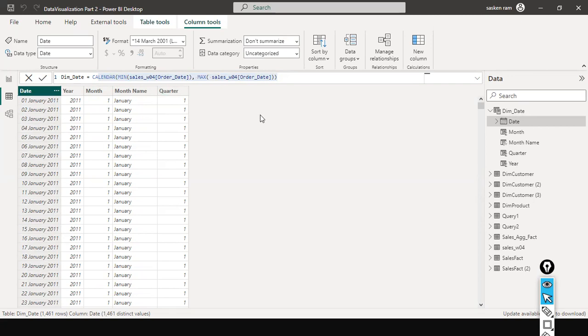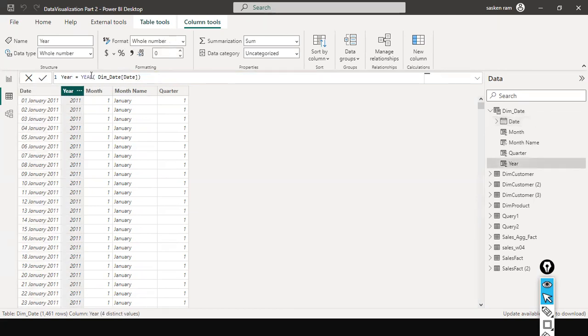Whatever additional date-related columns you need, you can create them from this column itself. How did I create the year column? There is a function called YEAR. The date I passed as an argument: look here, YEAR of dim date, date. What is dim date? It is my table name. This column I passed as an argument, and it automatically extracted the year.